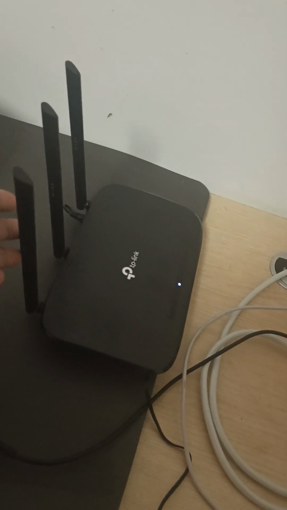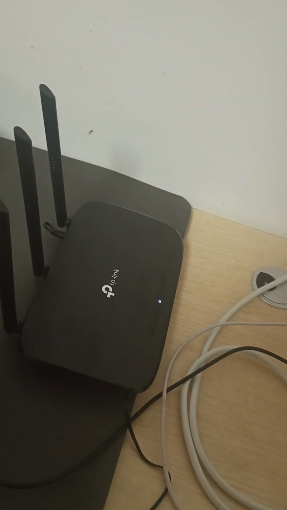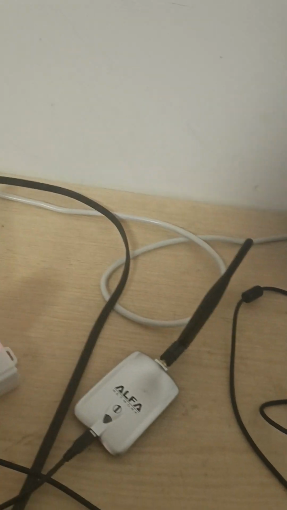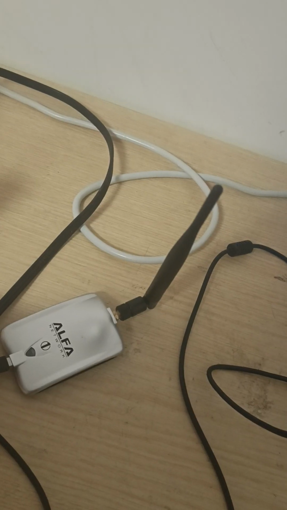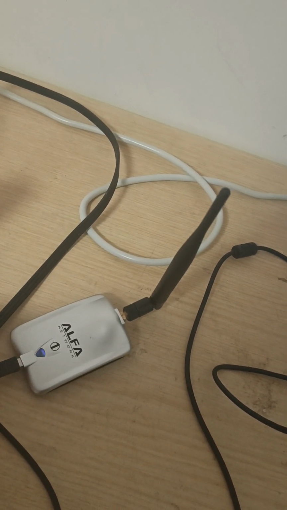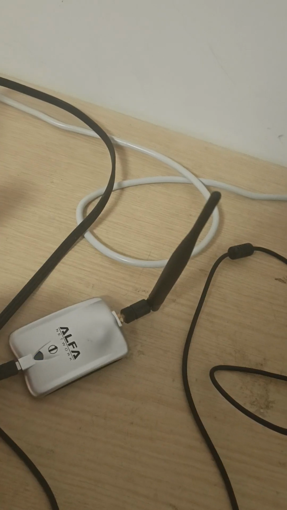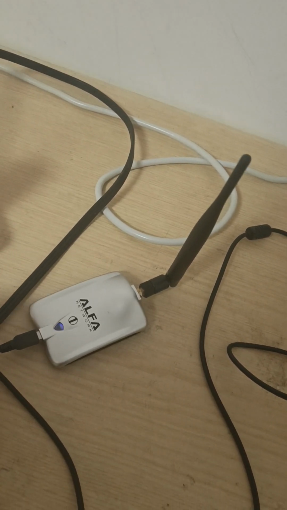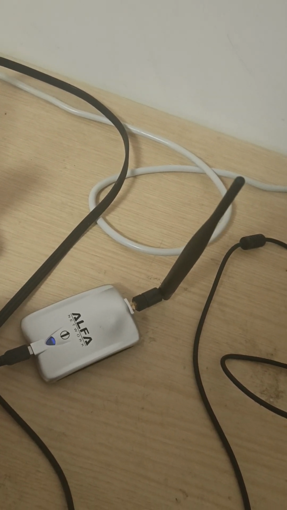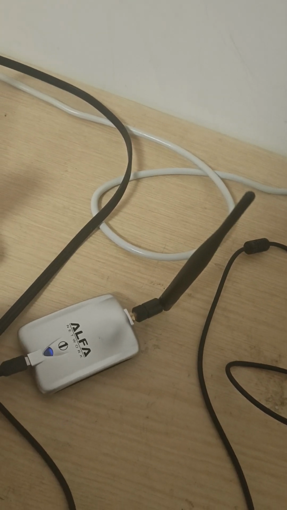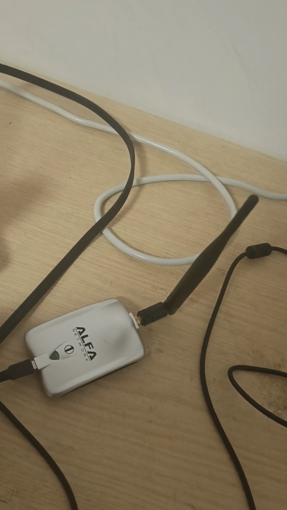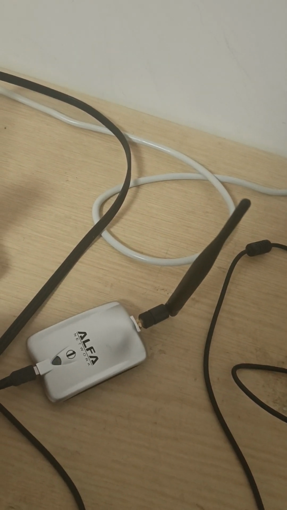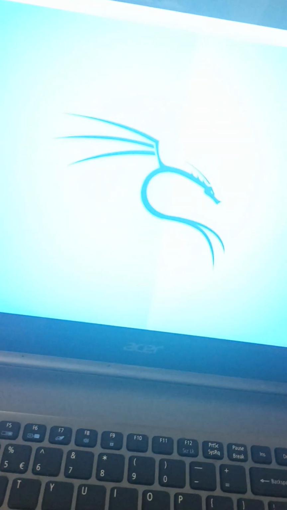As you can see, I have my wireless router on which I'm going to perform this attack, and I also have my wireless adapter, which I'm going to connect to my virtual machine externally to perform this attack. So first of all, I'm going to put this external wireless adapter, called Alfa, into my Kali Linux to put it into monitor mode before I can carry out this attack. So now, back to this.